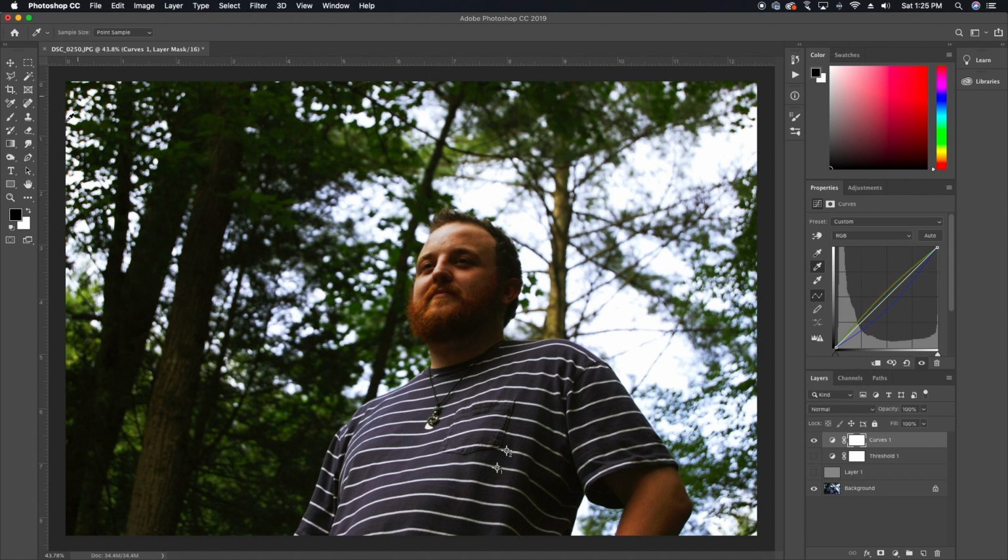And really quickly, I did realize I forgot to tell you how to turn these points off if you don't want them on anymore. All you got to do is make sure that color sampler tool is selected, and then just hit clear all at the top, and boom, they're all gone.